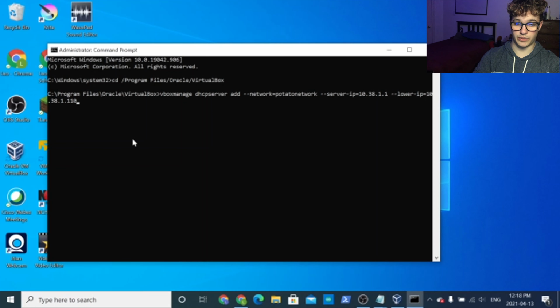And if you have no idea what you're doing, you can just follow along. I'm also going to be putting the commands in the description. Then --upper, this one is going to set the upper range of the IP, select the last IP that it can use. So equals 10.38.1.120. So we'll give it a good range so that you guys can have some networks that you can work with.